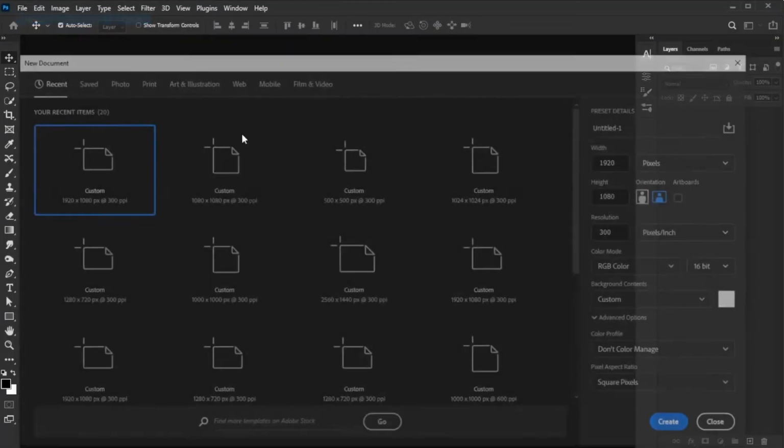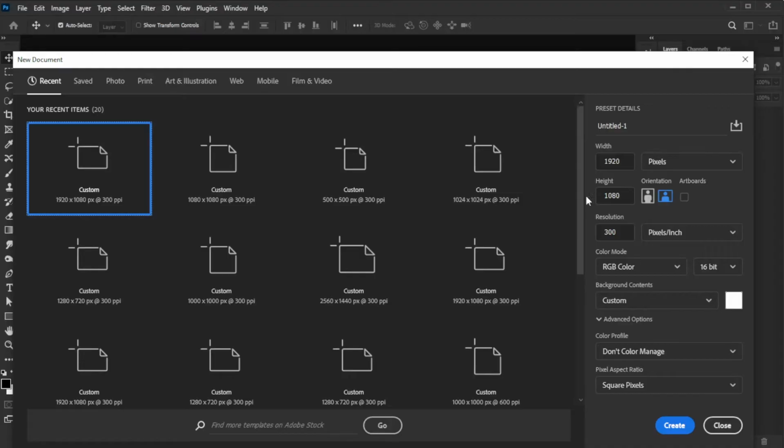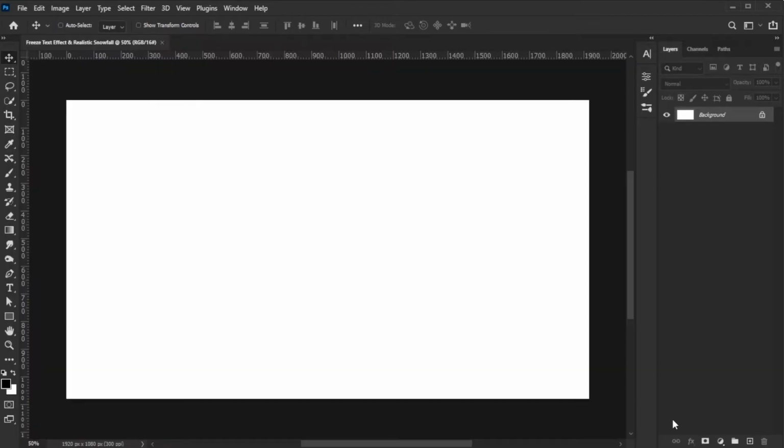Firstly, create a new document with a size of 1920 by 1080 pixels. Set the resolution to either 150 or 300 pixels per inch and use the RGB color mode. Name the document and then click Create.